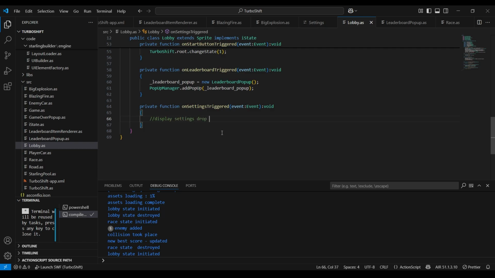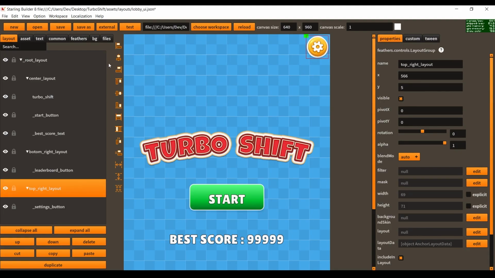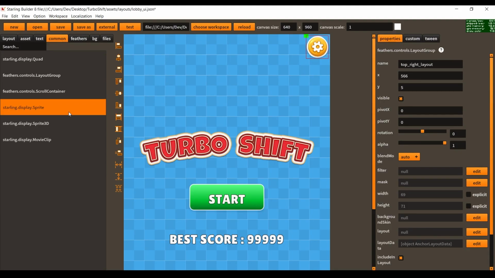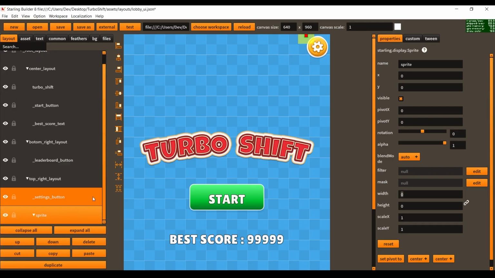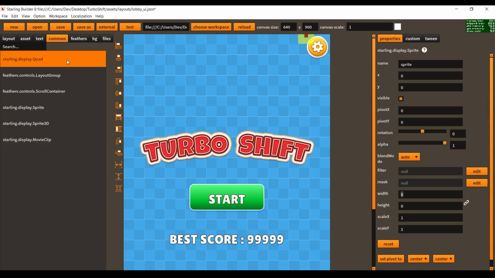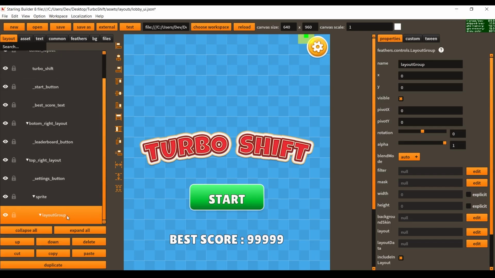Here, we need to display the settings dropdown. Back to Starling Builder. Inside the top right layout, let's add a sprite. And inside it, let's add a layout group. This layout group will contain all the buttons of the settings dropdown.